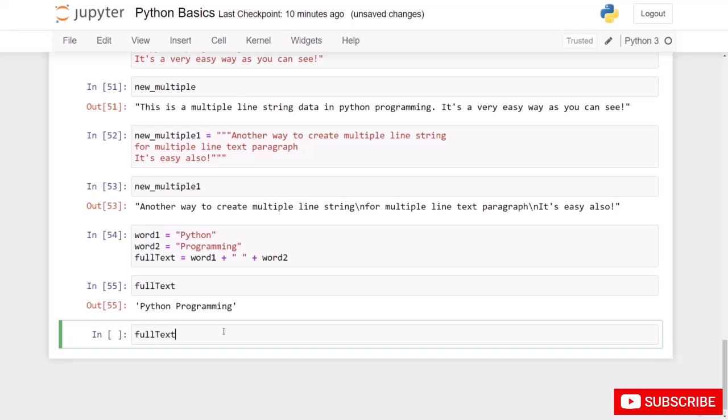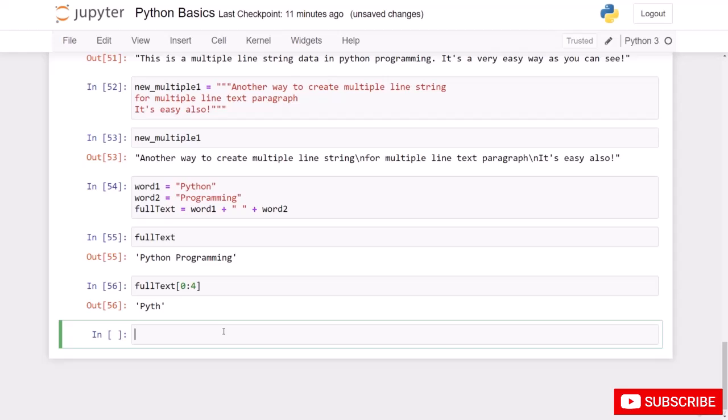Also, you can access a range of characters from inside a string data type. We have an example here: full_text, and we want to access from index 0 to index 4, but the last index is not included. The character at index 4 is not included. We only include index 0, 1, 2, and 3: P, index 0, Y, index 1, T, index 2, and H, index 3. You can see this in the output by hitting shift enter or shift return.